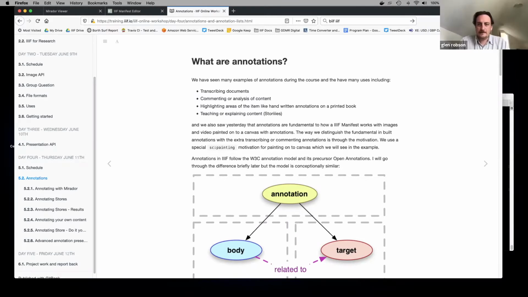Right, should we start? So thank you all for coming. Today I'm going to be talking about annotations and IIIF. And this is my favorite part of IIIF, as you'll probably see in the later examples.